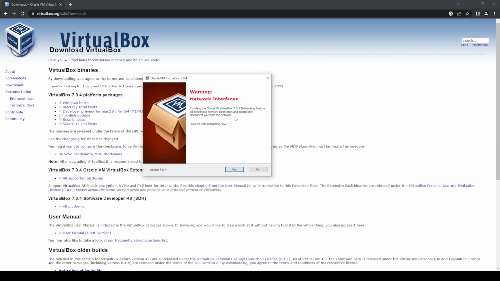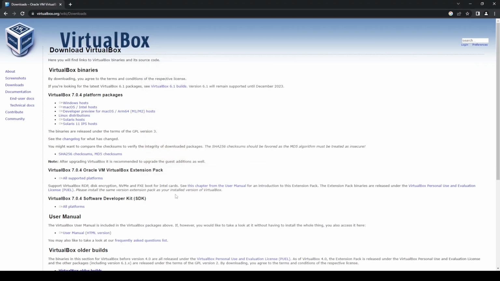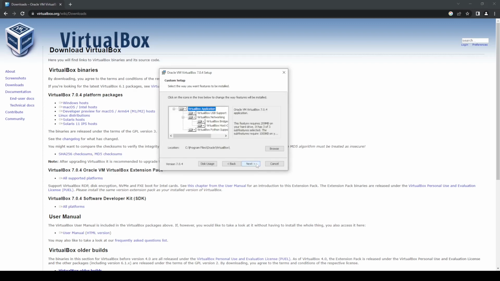Installing Oracle VM VirtualBox networking feature will reset your network connection and temporarily disconnect you from the network. Would you like to proceed with the installation? I'm going to click no because I do not want it to mess with my network right now, and I don't actually intend to use VirtualBox. So I'm going to actually not use the networking feature here. So I'm going to do no networking.